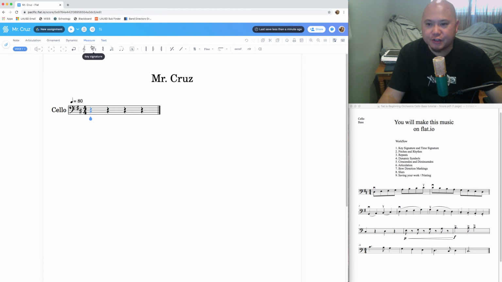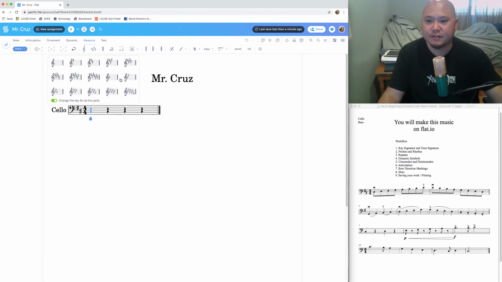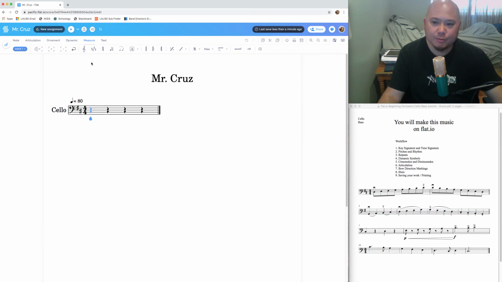Go to key signature right here with the 4 sharps. Click on it, and then here are your key signatures. Okay, so I just click that into 2 flats. Do that again. I'm in my measure tools. Click key signature. Let's go back to 2 sharps. All right, all good. So that's the key signature.